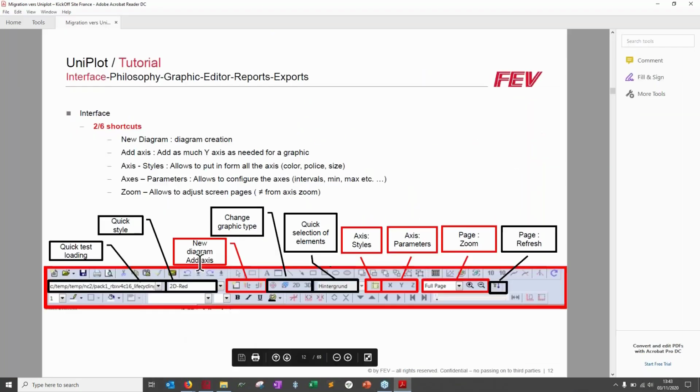Now we will start with the third line, but before, remember how to add a graph and how to change the axis style. We will do it again after, but important.